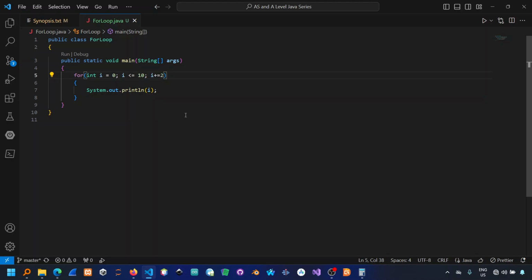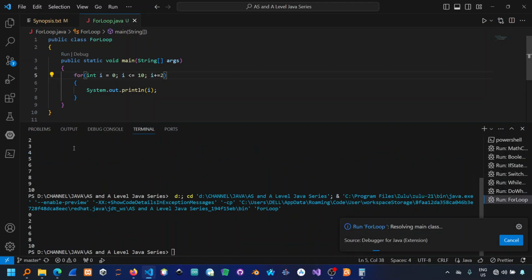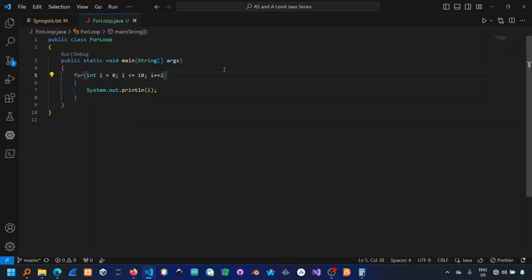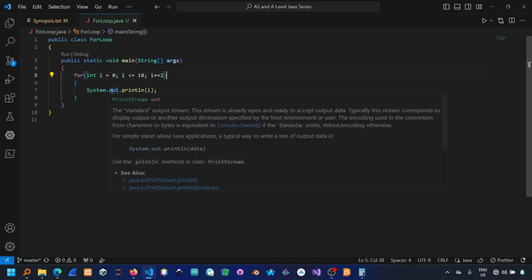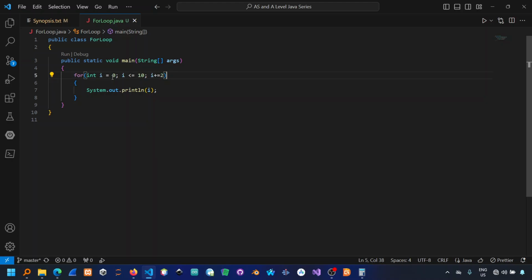Let me just run the code, then I'll explain what's going on. If you run the code, you get 0, then 2, 4, 6, 8, and 10. That's what I'm saying about the control of the for loop: it gives us more control, unlike the previous two loops. But of course, you could do the same thing with either a do while loop or a while loop.